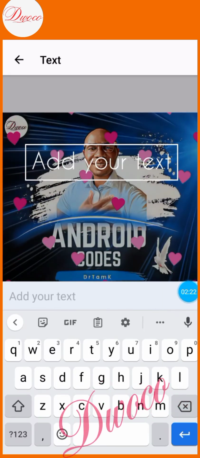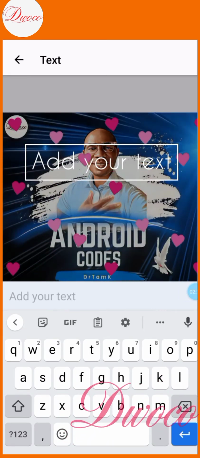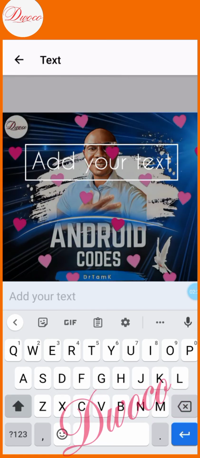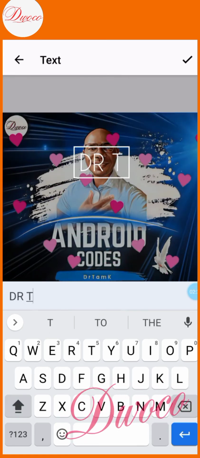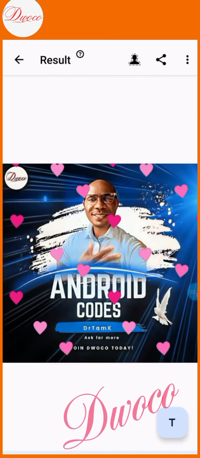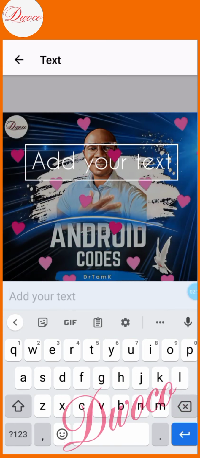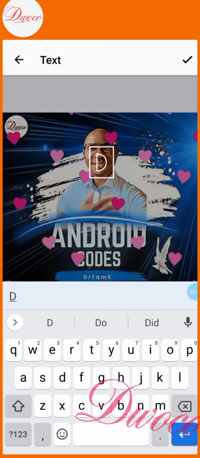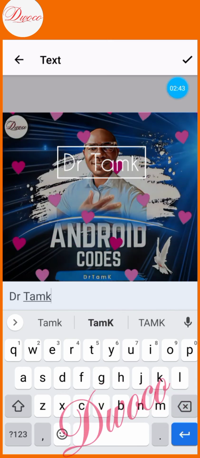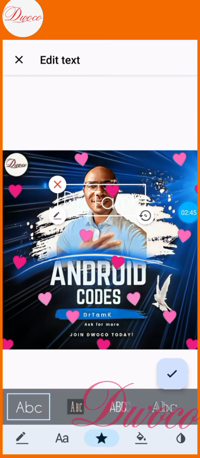Now, do you know you can make a lot of money from using this app? You can use it to do photos for your customers, and then you can frame it, and you are good to go. Let's say here, you can just type DrTamK. Whatever you want to add to it, just add it like that. Just type what you want to type, something like this.